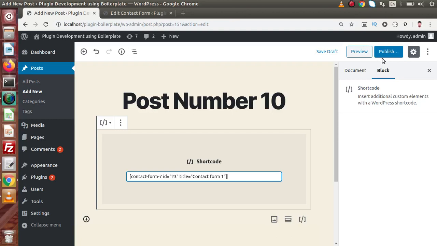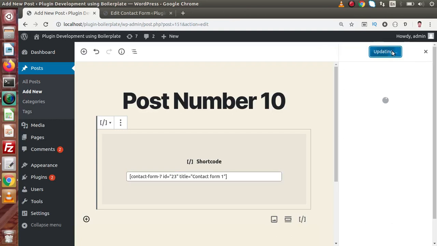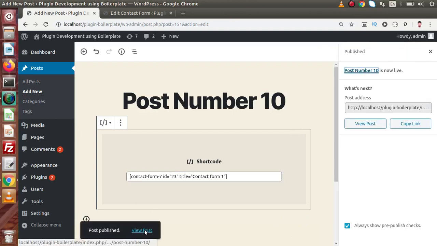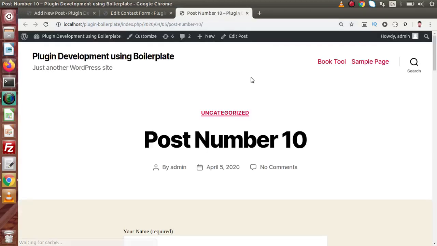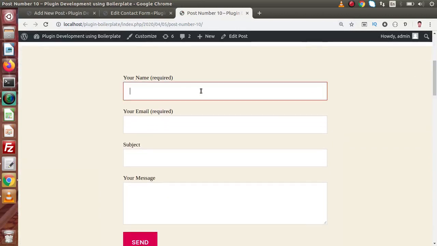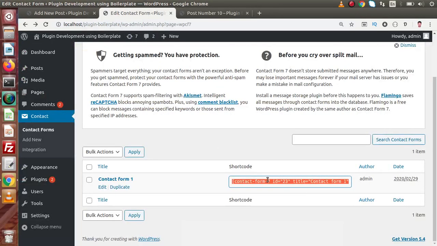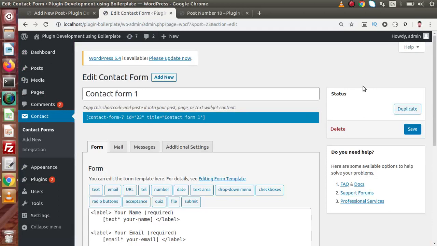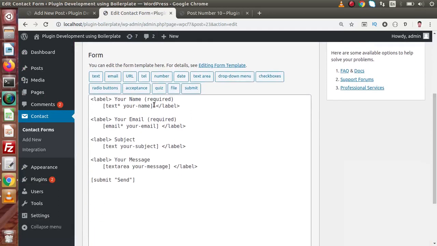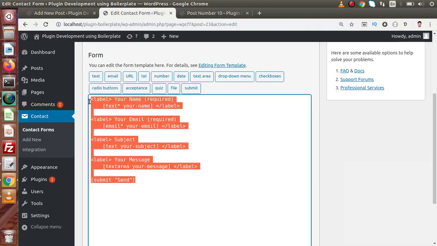Now if we click on this publish button, we are going to publish this post number 10. Click on view post to open a new tab, and inside this post, as we can see, we now have a contact form. This is the contact form we have for the shortcode. If we click on the edit button, inside this we can see your name, your email, subject, message, and a send button. Now this is the layout of our contact form.